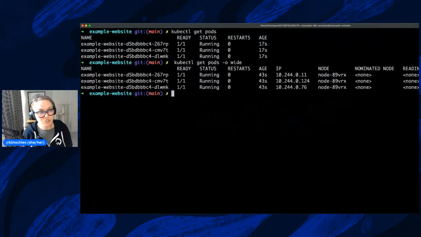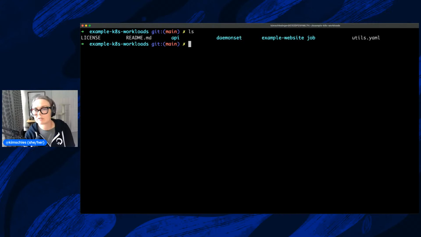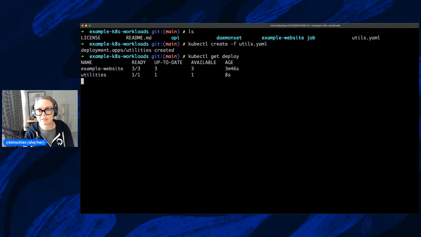So back to the cluster. What I want to do is see, do I have the example website available? Can I access it within the cluster? I have to create this utilities pod in order to do that, because I have to have something inside the cluster that can make the HTTP request. So, okay, I'm in the example website directory. I just went up 1 directory. I should see my utils YAML, and I'm going to say kubectl create the utils YAML. Okay, so I've got a deployment. I think it's just 1 pod. So kubectl get deployments, utilities. Yep, just 1 pod is all I asked for.